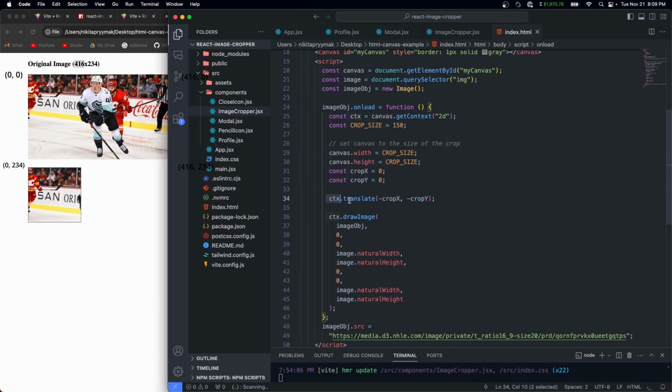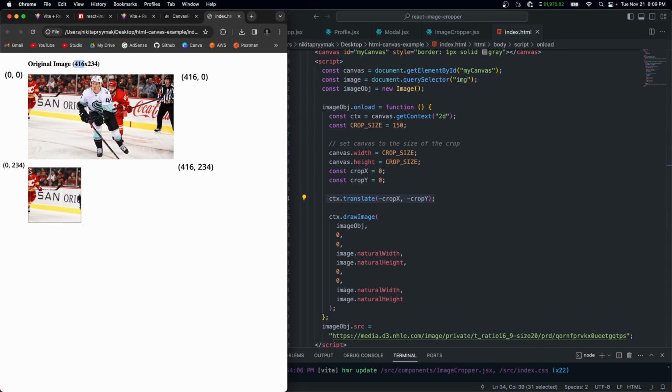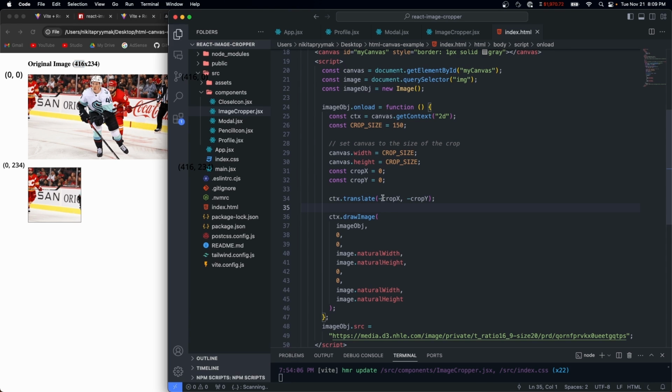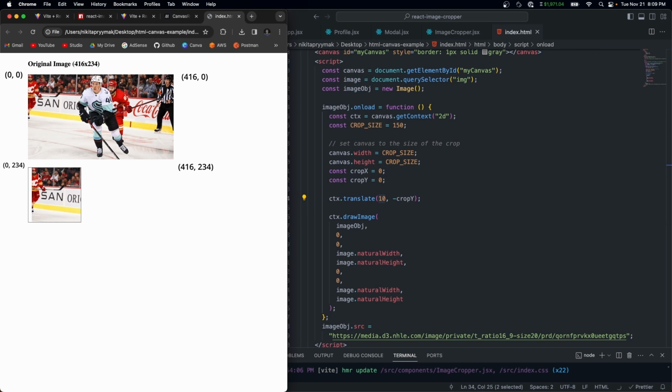Then we're going to translate the context so that its starting point will be modified. In this example, we're translating it by 0 and 0, so in effect, it doesn't do anything. If I change this to 10 pixels, it would translate the starting point of the canvas to 10, 0 instead of 0, 0, and you'll see that there's a little white space that gets displayed. That's because we've taken this starting point, which used to be 0, 0, and translated it 10 pixels to the right. So now the new starting point is 10, 0, and our cropped image starts from 10, 0 and paints the rest of the width and height.